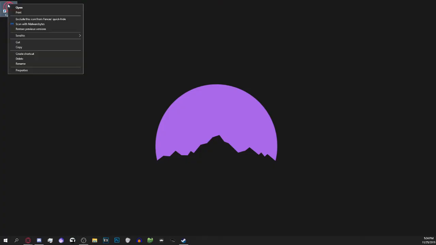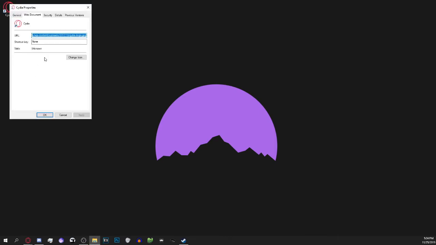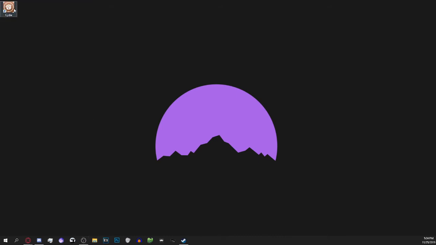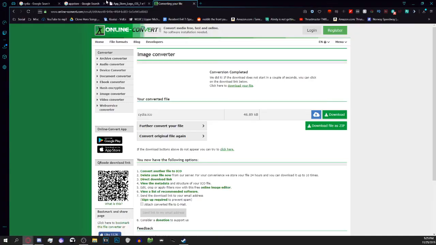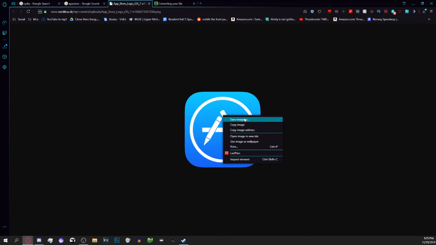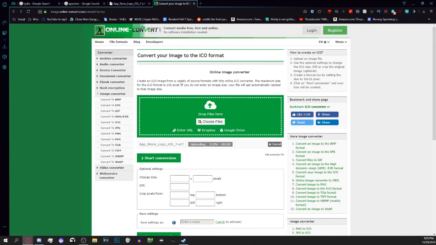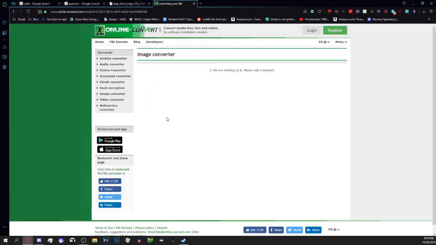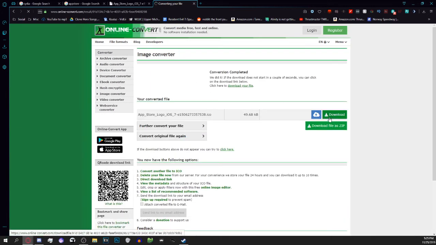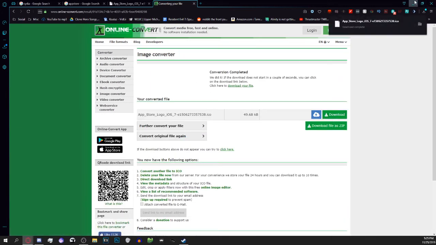All right, now you right click, hit properties, change icon, browse, then locate your icon. Mine was right there, so we're going to hit okay, apply, and boom, we now have Cydia. But it's not over yet. You're going to want to do that exact same thing with the App Store. So I'm just going to hit save image as, then start uploading it, then start the conversion, and then it'll show up right here. Hit download, and then it should show up somewhere up there.